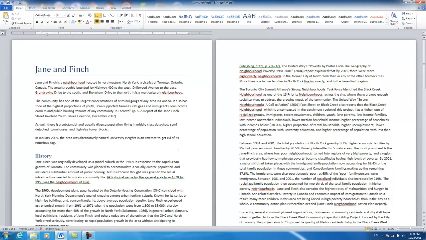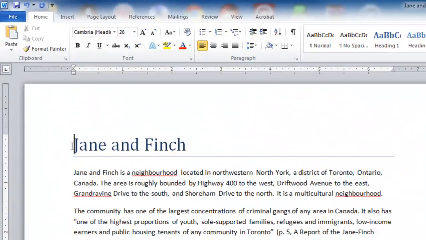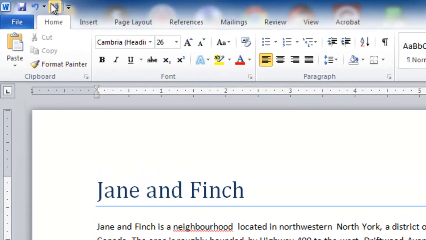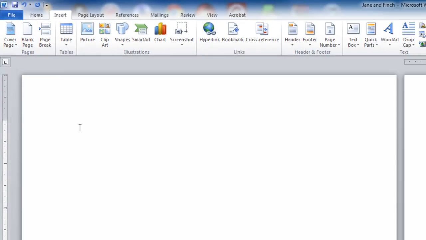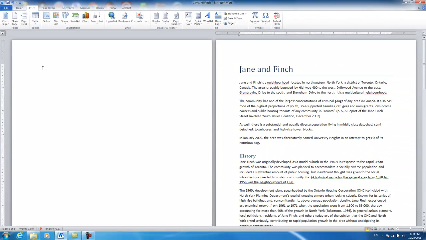To add a table of contents, we first need to add a page break before the start of the title, Jane and Finch. To add a page break, click Insert, then Page Break. So you can see page 1 is now a blank page. Let's go to the new blank page and press Enter to start a new line and leave an empty paragraph at the top. This is important for our next step, which is adding a cover page.